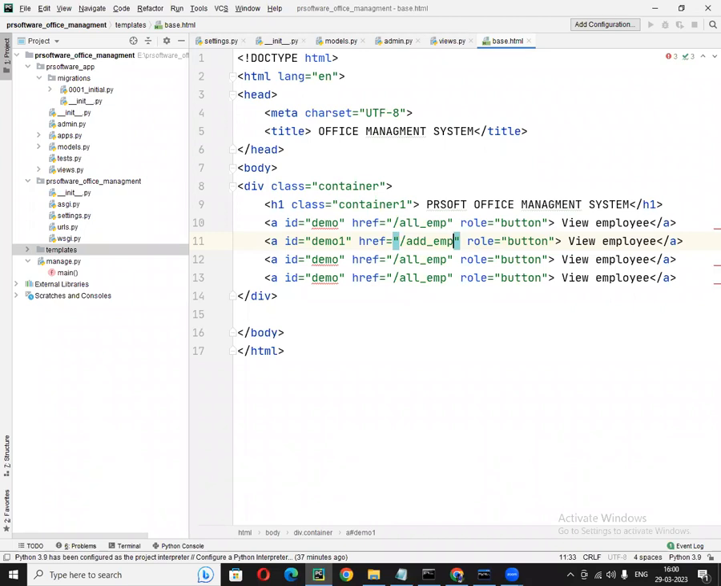Okay. So I'm writing add_display. After this button tag, instead of view employee, I need to mention add employee: add_employee. So next, instead of this demo1, let's make this a demo2 ID. In this ID also, I don't want to display all employee. The details I want to display is remove_employee. Okay, remove_employee, role type button. Next, change the message to remove employee. Okay.